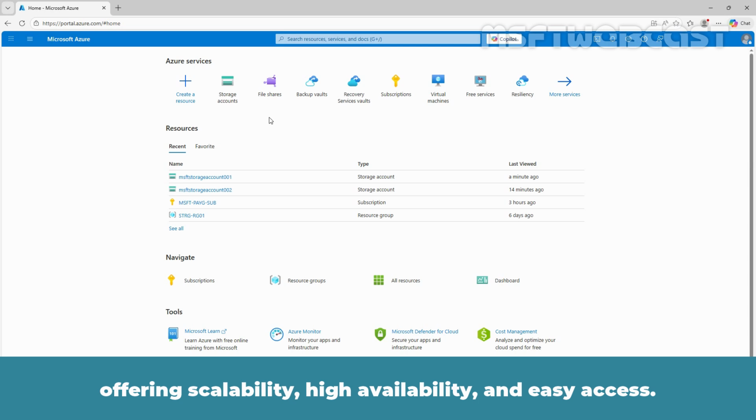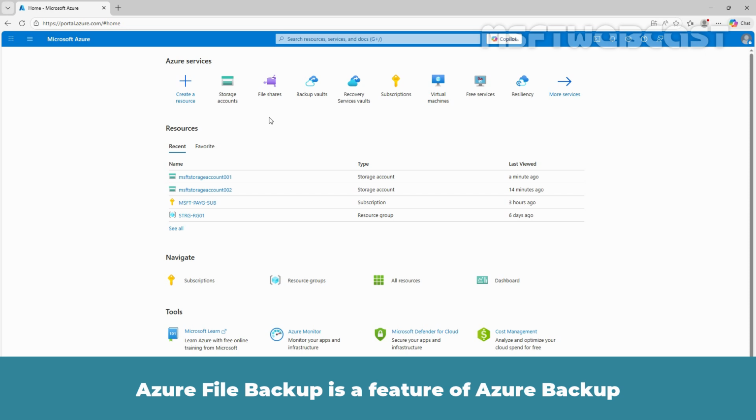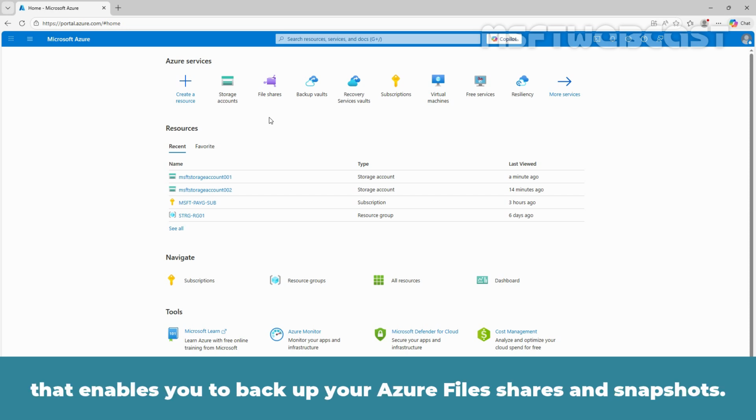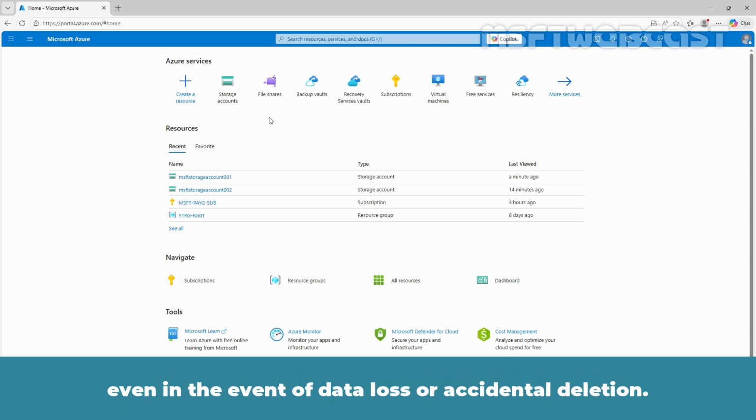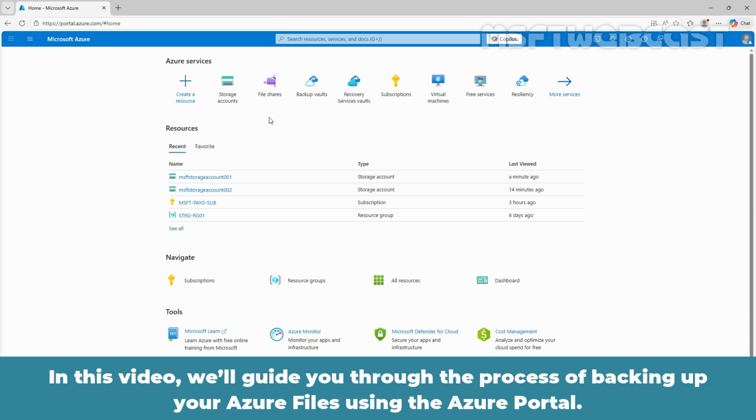Azure Files is a fully managed file share service in Azure, offering scalability, high availability, and easy access. Azure File Backup is a feature of Azure Backup that enables you to back up your Azure File shares and snapshots. By using Azure File Backup, you can ensure the protection and availability of your file shares even in the event of data loss or accidental deletion. In this video, we will guide you through the process of backing up your Azure files using the Azure Portal.